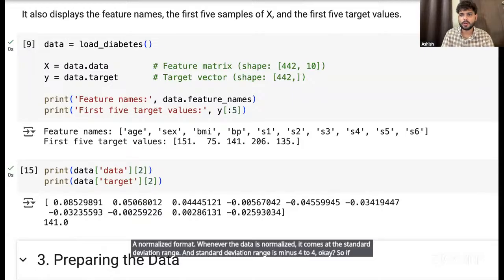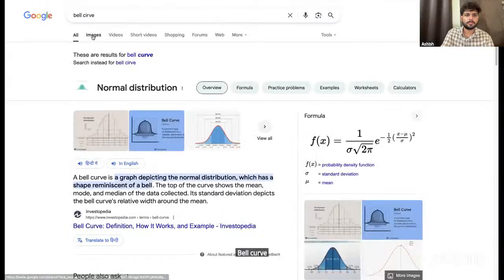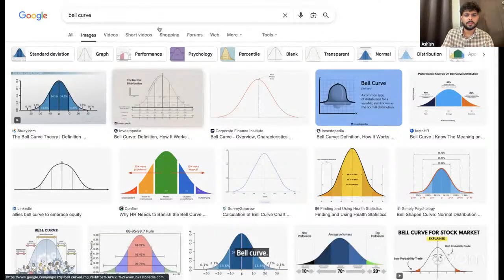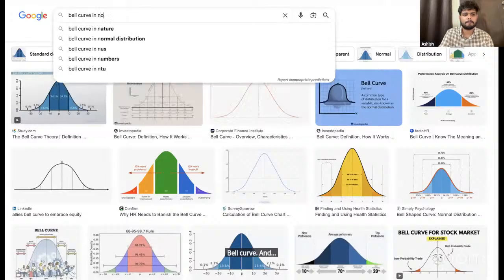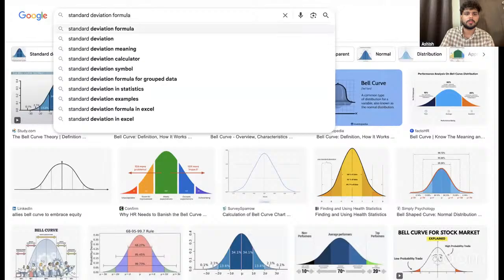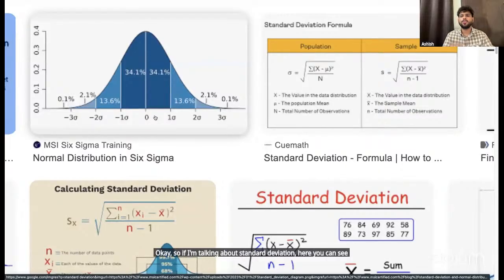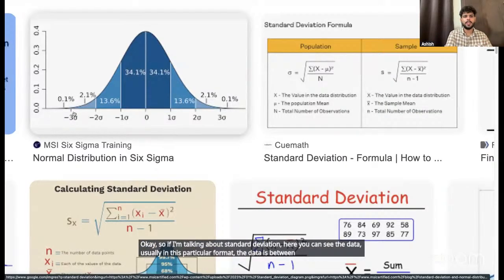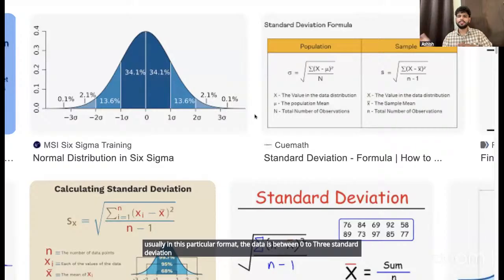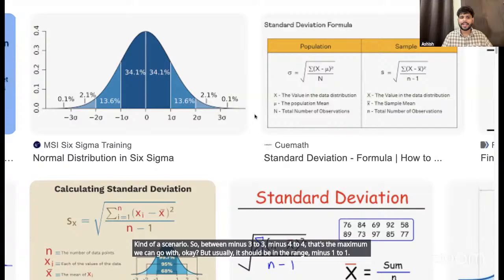Okay, so if I'm talking about a bell curve, and standard deviation, here you can see the data. Usually in this particular format, the data is between 0 to 3 standard deviation and 3 standard deviation positive. So it should be in the range of this particular kind of scenario. So between -3 to 3, -4 to 4, that's the maximum we can go with. But usually it should be in the range -1 to 1. Why exactly -1 to 1?